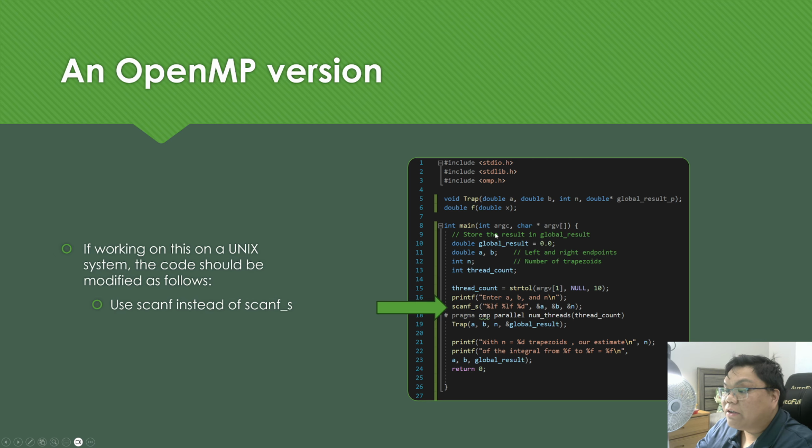By the way, the code that I have here is specific for a Windows system. If on a Unix system, you might want to swap out scanf_s for scanf, even though that might not be advised. It might not be advised to use scanf due to security reasons.